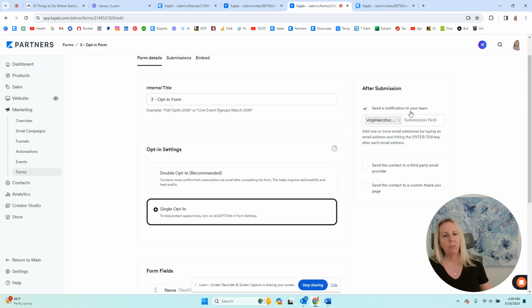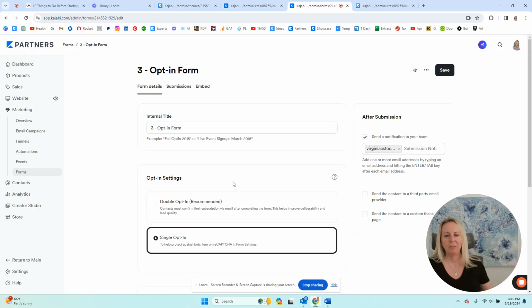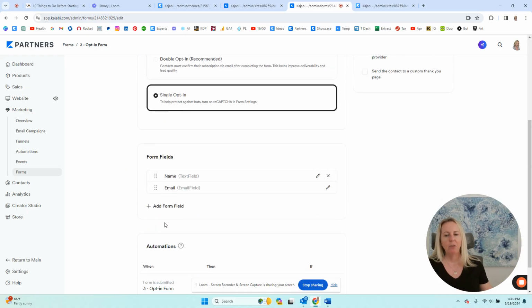Then over here, if you'd like, you can send a notification to yourself to let you know that someone filled out the form and is going to be receiving the PDF. It's all fun in the beginning when you're receiving notifications that people are signing up, but after a while it might get old, and you can just turn it off by Xing and then save, and your name will be gone there. So in here, it's just the name, add your email, single opt-in, and the form fields, they default actually with name and email.